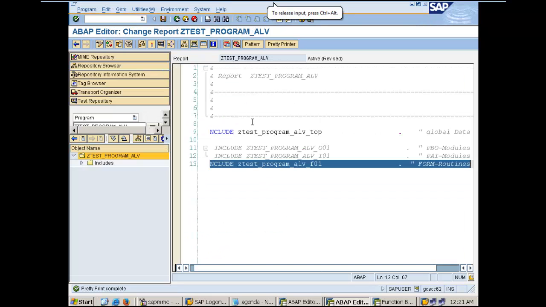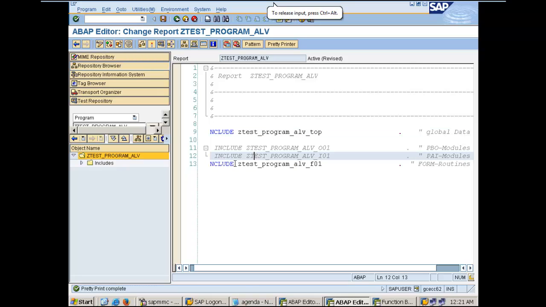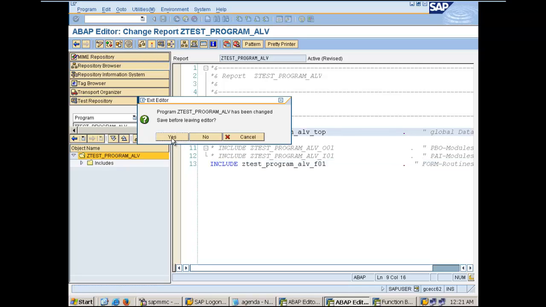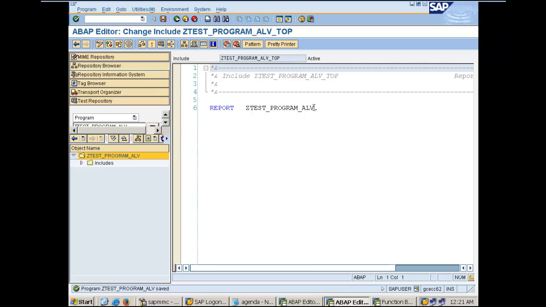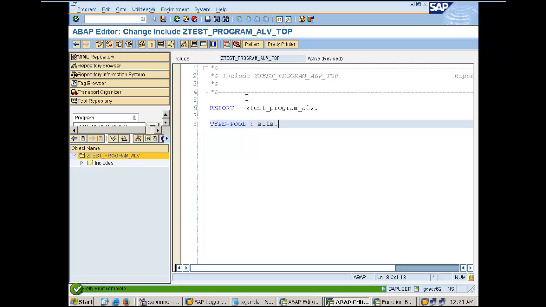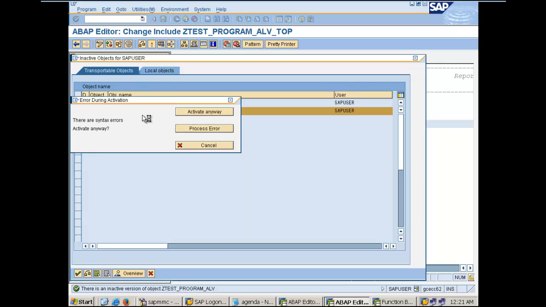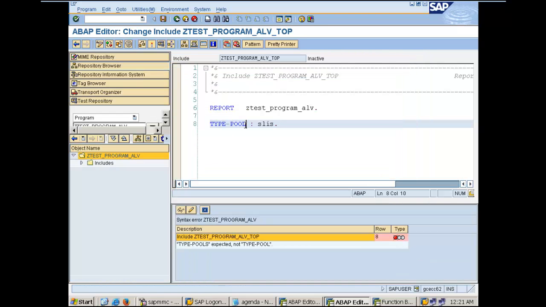So we already have our includes here. In this, we can do our declaration. So the very first thing to create a normal ALV report would be to add a type pool. SLIS is a standard type pool provided by SAP. Okay, type pools.